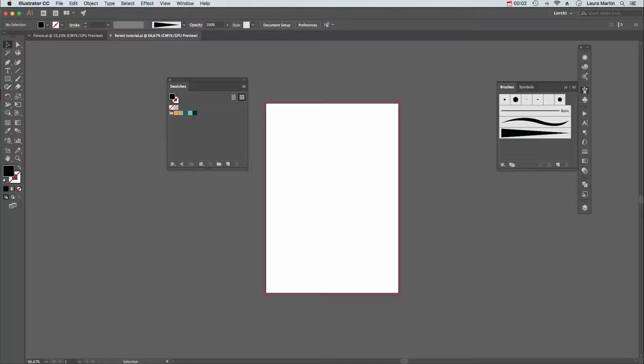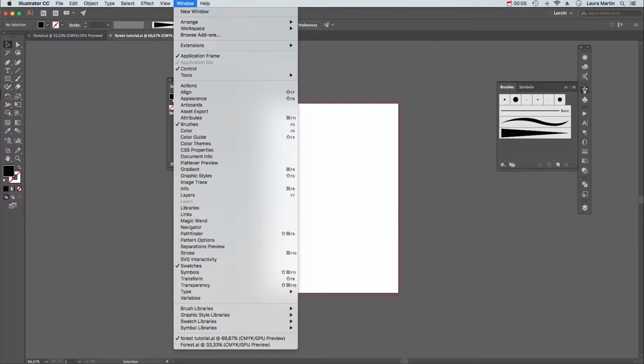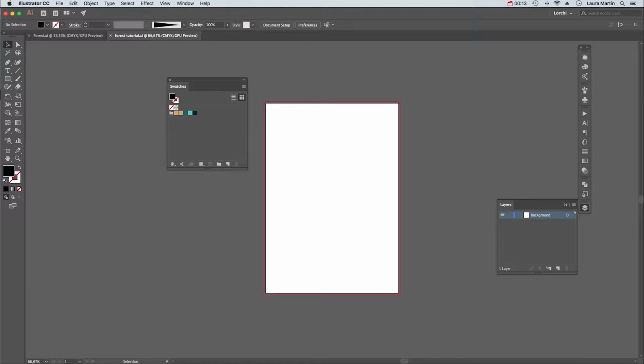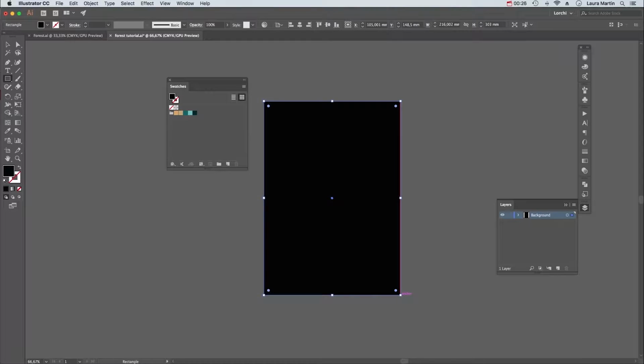Now we're going to create the background of our design. In Window, we're going to open our Layers panel and make a layer that we'll call Background. With the Rectangle tool, we're going to make a rectangle the same size as the document. We're going to apply the colour to this background with a gradient mesh.